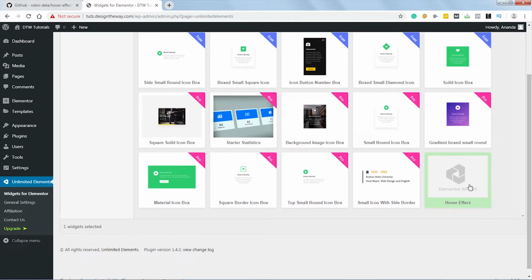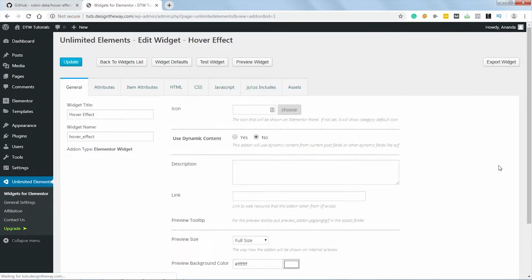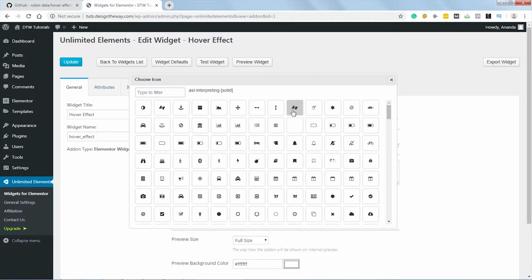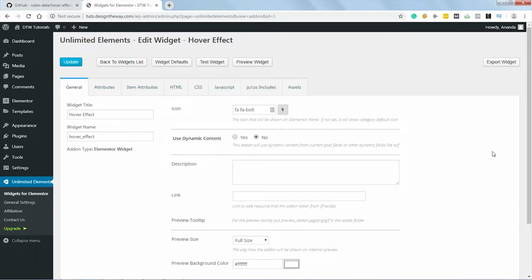Okay, this is our widget. So let's double click on it. First of all, let's choose an icon for our widget. Click over here. Now we'll choose this icon for now. We don't need to do anything over here.